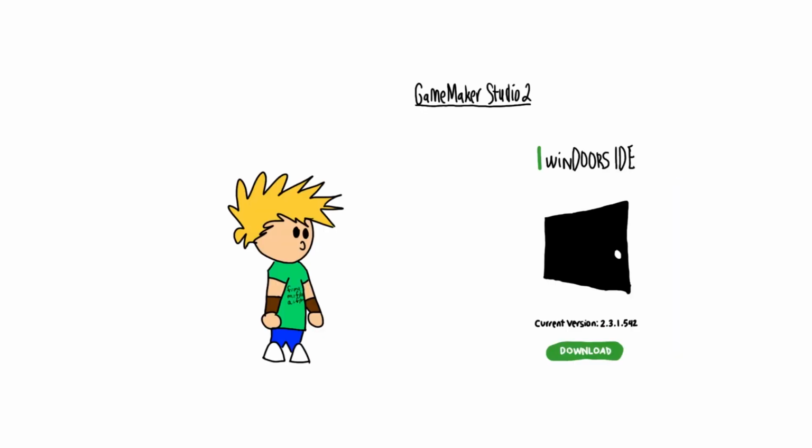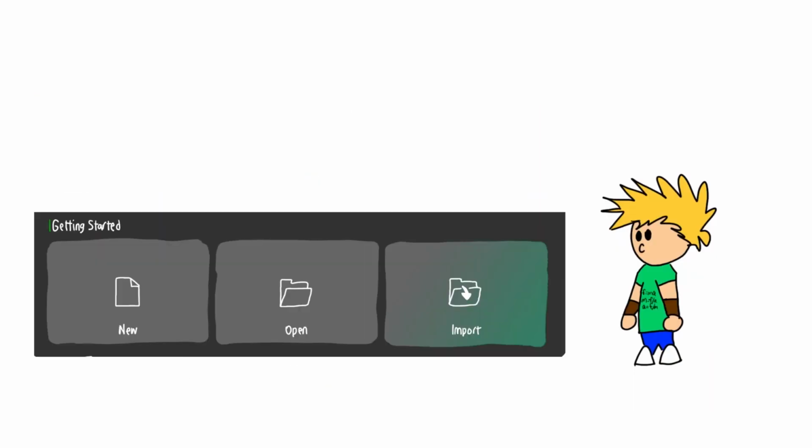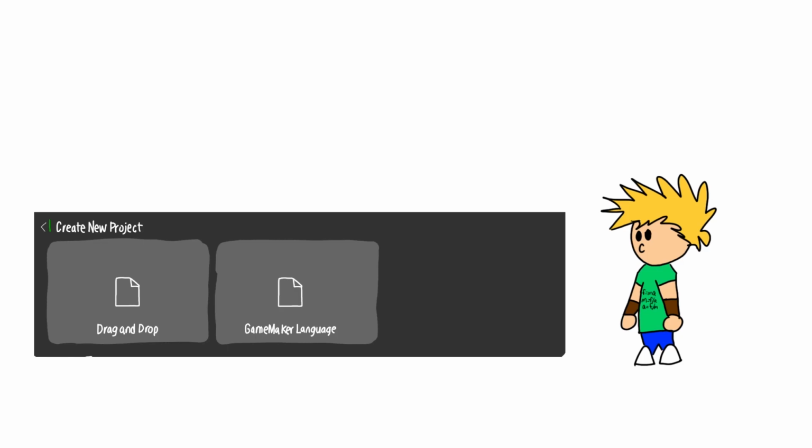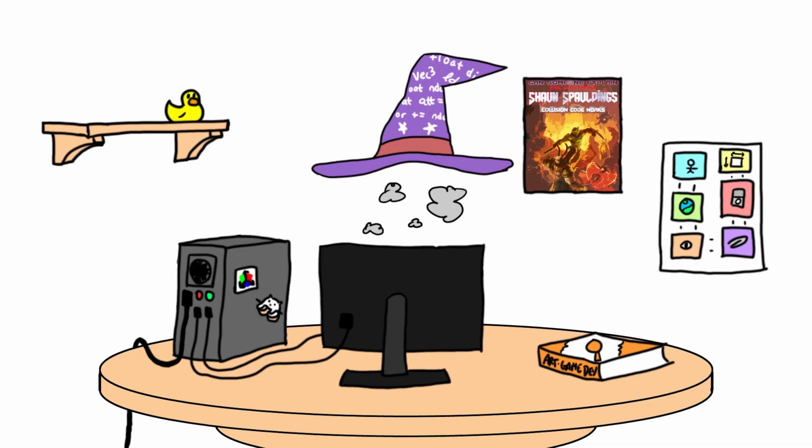So you buy it, download it, install it, run it, smash the new project button, and are faced with 2 options, drag and drop and GameMaker language. After thinking about it for all of about 5 nanoseconds, you decide that you'd rather make your game in English. Jesus, what kind of nerd would even choose the other one? I hope those dragons are ready to be dropped because it's time to start making our game.